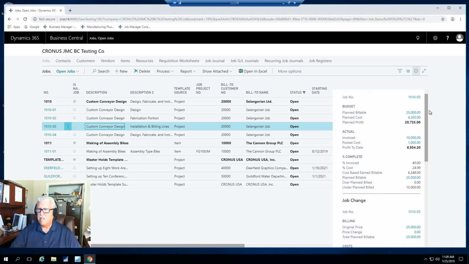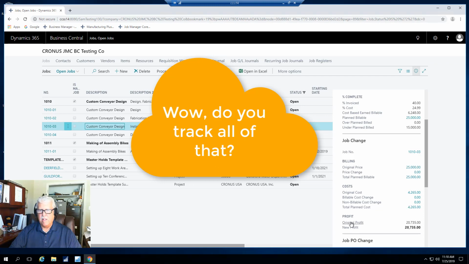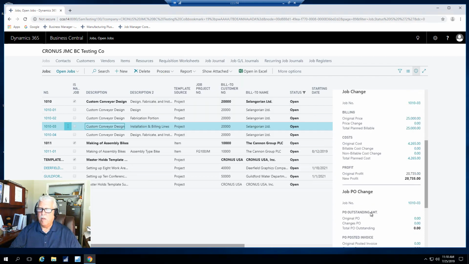Now there are some other great statistics here as well. Job changes. You might have a billing with an original price, and then a change to that price. This job doesn't have one, but it might, and then you've got a current planned billable amount. Also, you might have changes to your costs. You have an original estimate of your cost, billable cost changes, non-billable cost changes, and then total plan cost, all shown right here. And then your profit is the original profit amount, and then the current profit amount with any of those changes shown as well.